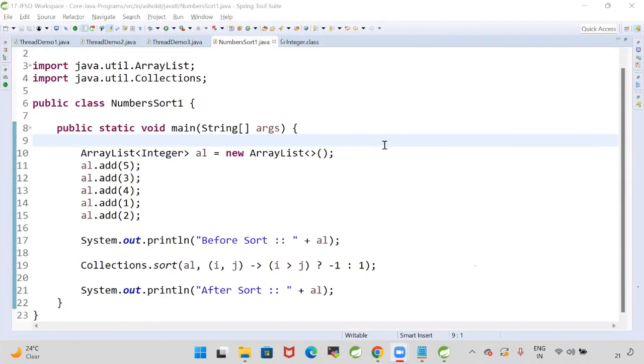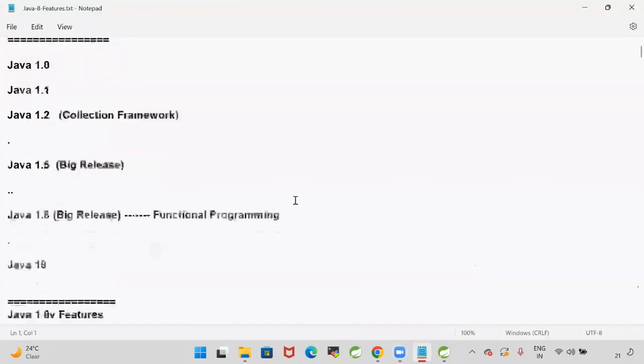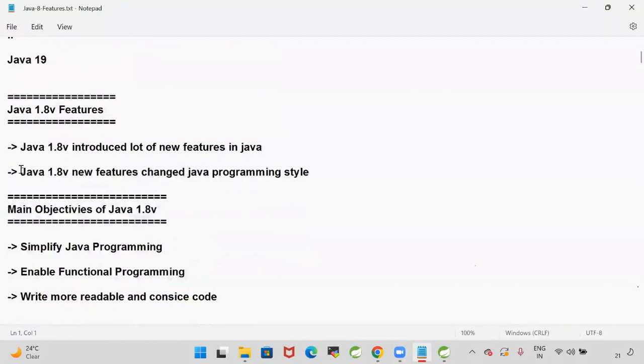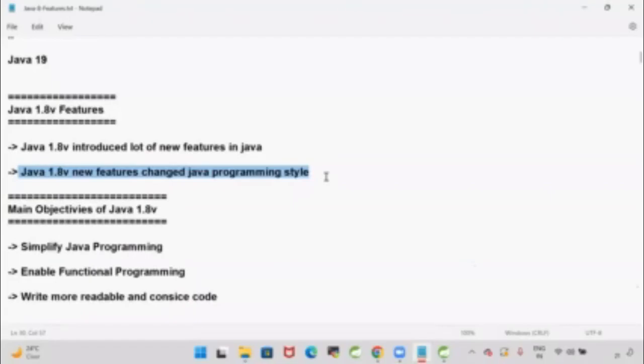Now lambdas are trending in Java. Lambdas were introduced in version 1.8. Lambdas changed the complete Java programming style. In the initial days, I told you the purpose of Java 8. On the first day, I explained Java 1.8 introduced a lot of new features, and those new features changed the Java programming style. Is that statement correct now?